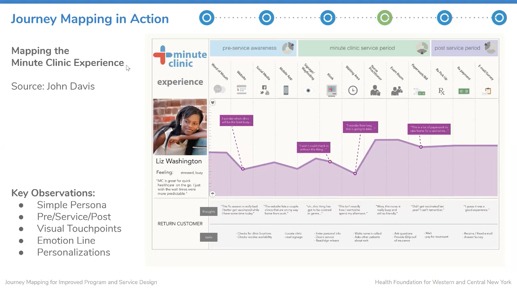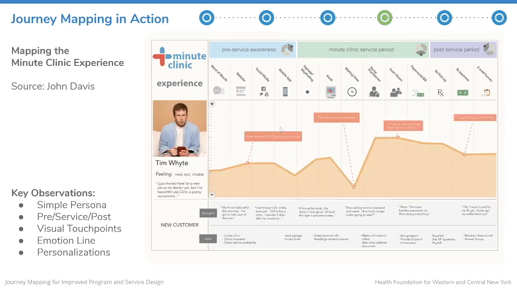So again, you want to make sure that journey map has those four key points: the persona, the touch points, the personalizations, and the emotion line. And those are the four pieces that will allow you to compare your journey map to other people's journey maps, the journey map of one persona or one client, and you can compare it with the journey maps of other clients.